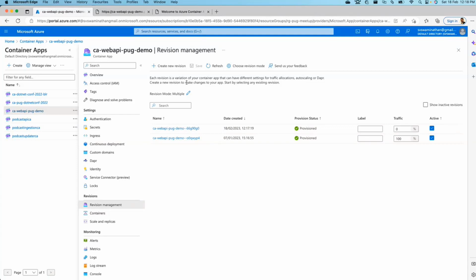What typically happens is, first thing, you need to enable this multiple mode, right? Which you can do via your CLI, or you can do it here. And then in the next deployment, every time a new deployment of an image happens, it creates a new revision, right?